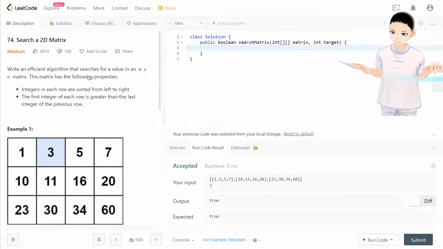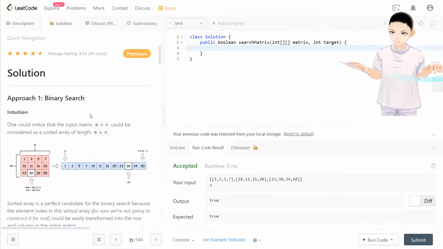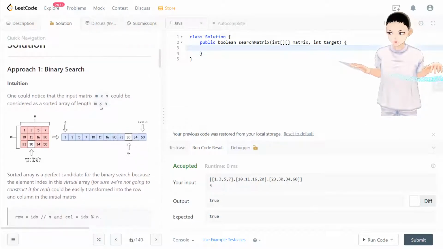But looking at the solution, we find that now this is a matrix, and we can think about this matrix as one array by sorting 1 to 7, and then after that is 10. So put everything in one array. So we can just cut this array in half. For example, we see 11 in the middle, which is 11 right here.